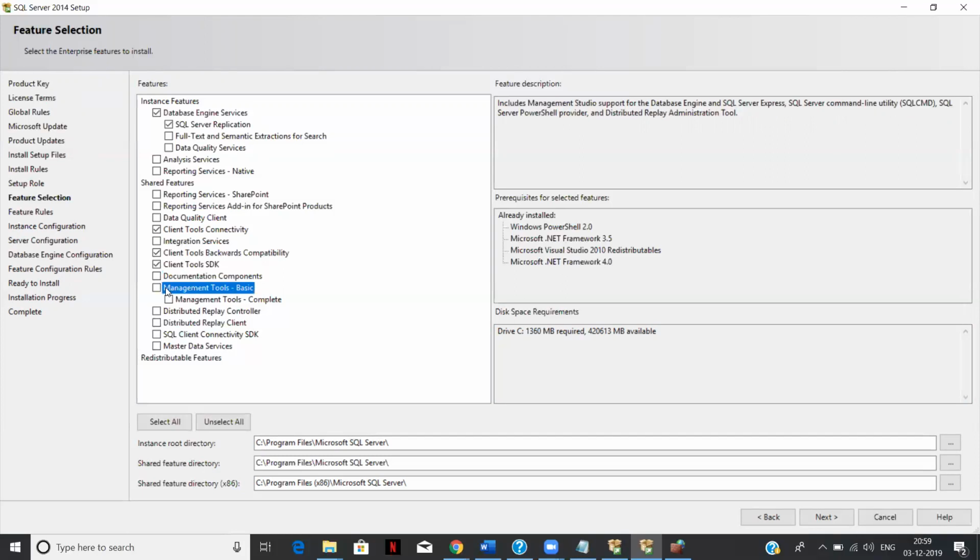Next, pretty important, management tools. What do you mean by management tools? SSMS. What is SSMS? SQL Server Management Studio. So the shortcut is SSMS. Now, if you forget to select this option, you will not get SSMS.